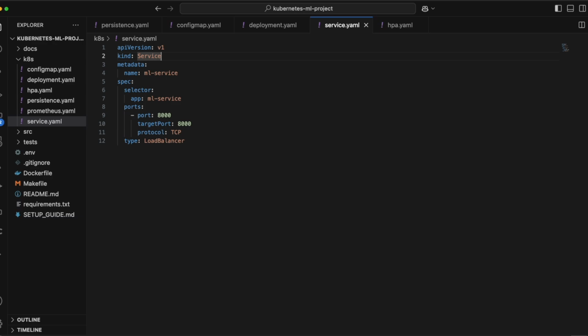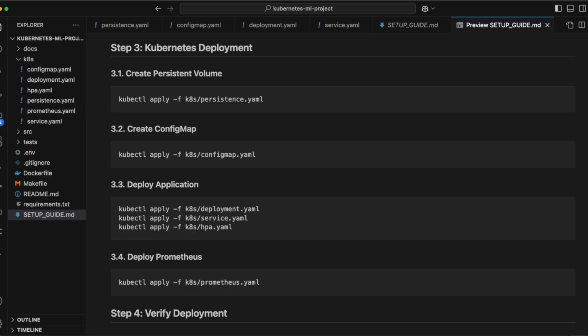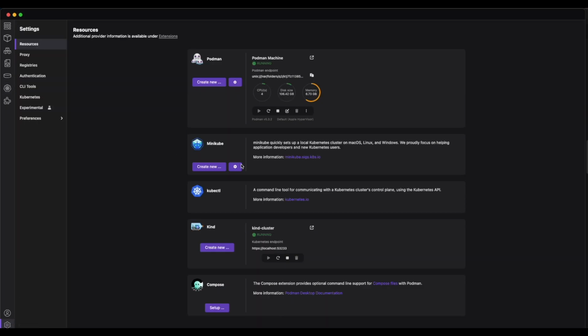So it's time to deploy it. Let me open the setup guide. So we have to start deploying these services. As I have already shown you, we have already started our Podman machine. It's running currently, and our kind cluster is running as well. I have added the kubectl extension in Podman as well. So we are ready to apply our deployment with the kubectl command. So let's deploy the project and verify everything is running as expected.